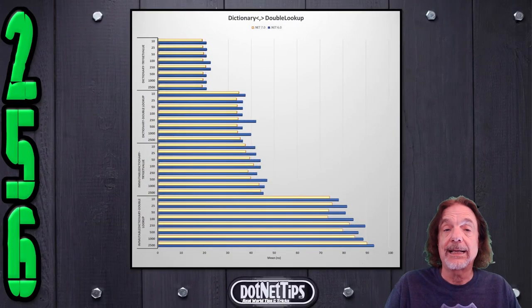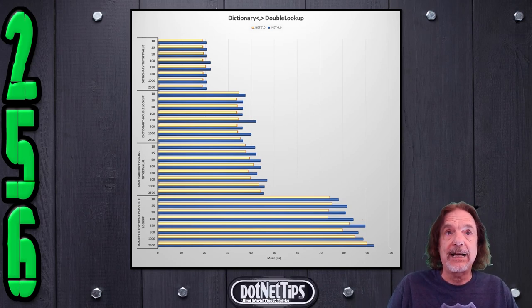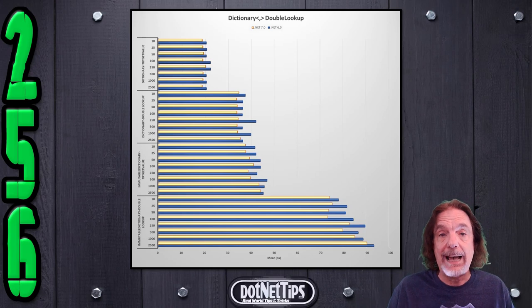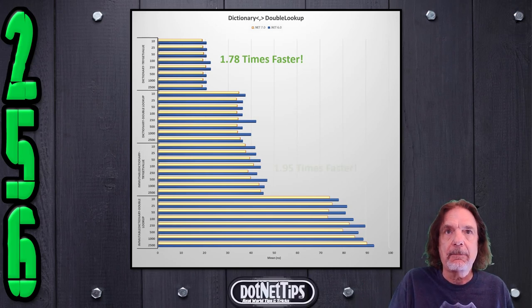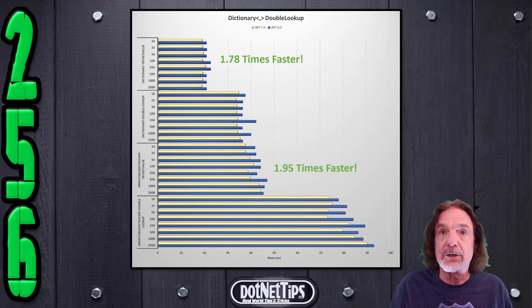On this benchmark test, I actually tested using dictionary and immutable dictionary just to see what the speed differences are. And as you can see, using TryGetValue in both cases is about double. Actually, it's 1.78 times faster if you're using a dictionary. And if you're using an immutable dictionary, it's 1.95 times faster. So almost double the speed difference.